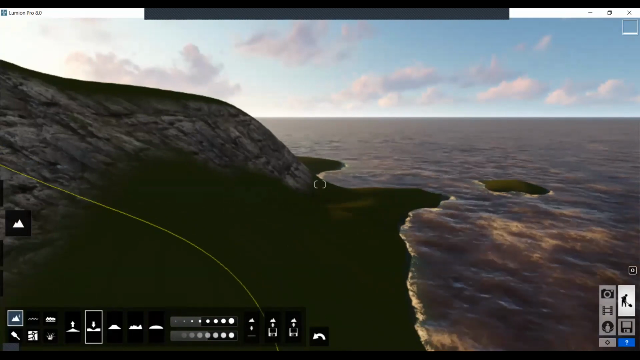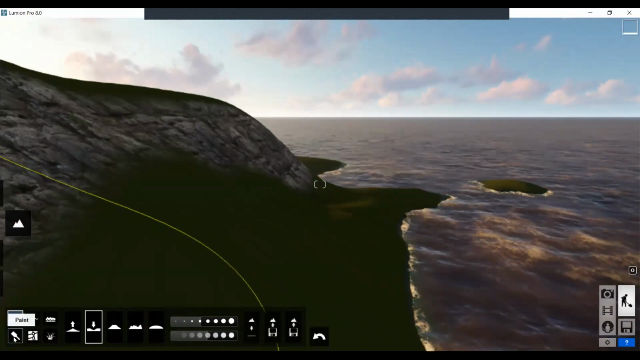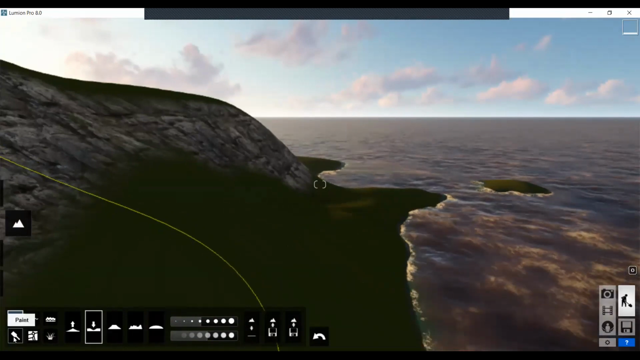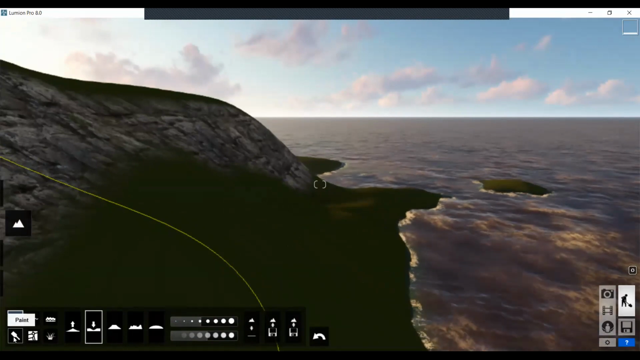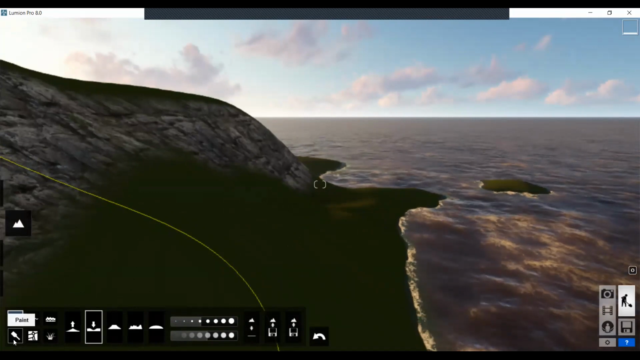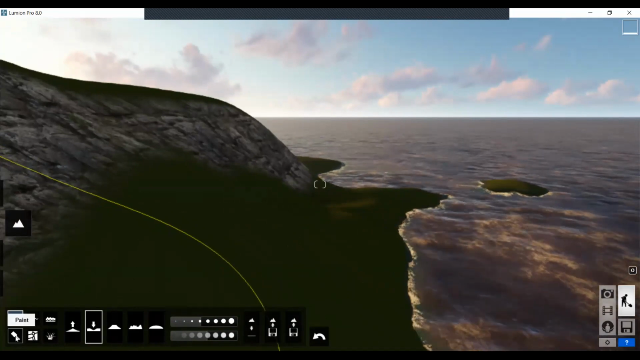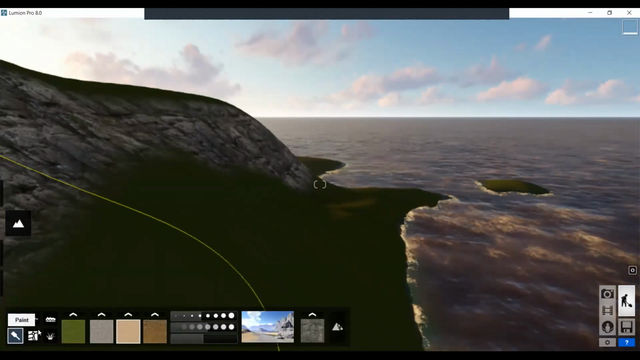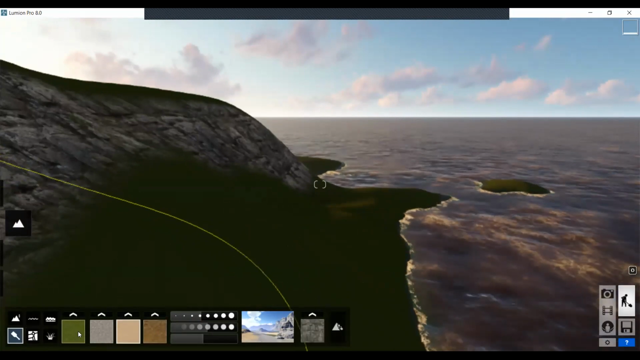So paint is not like the colors we use in SketchUp or something. This is totally different. This is the texture. We can't apply paint in Lumion, so this paint is nothing but the textures. So just click on the paint, and we'll see the different textures here.